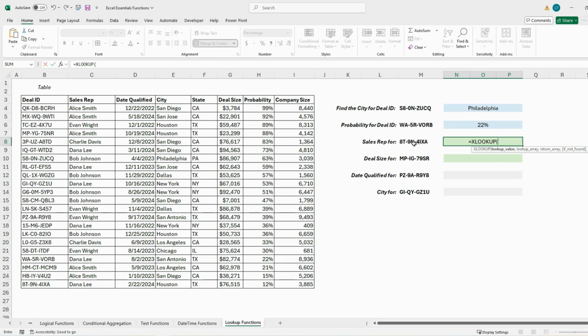So lookup value is right here in M8. And the lookup array, we don't have to do the entire table. We just have to say, okay, where in this data is this ID located? Well, it's located in the deal ID column. So let's just go here. That is our lookup array.